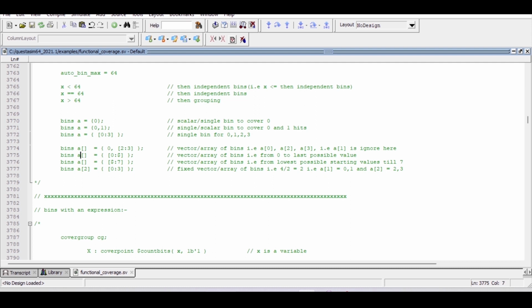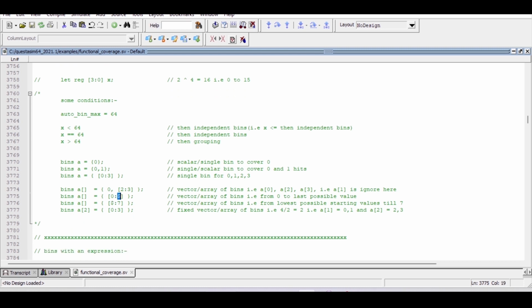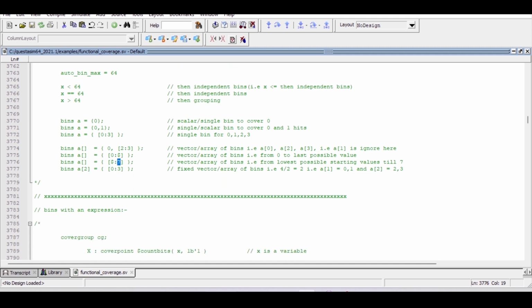Now here, if we are giving a vector bin and defining the range as something like 0 to dollar symbol, it will take the lowest value to the maximum highest value. So for example, if a variable size is 3 down to 0, so 2 raised to power 4 is equal to 16, so 0 to 15. The minimum value is 0 and the maximum value 15 will be there. Similarly, you can define the minimum range as dollar, so it will take the minimum range to the maximum value, and so on.